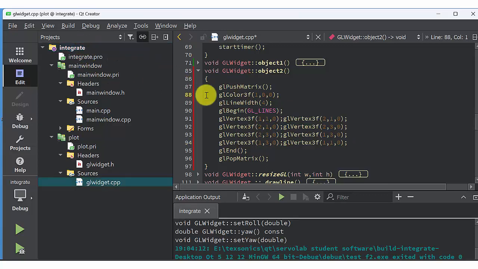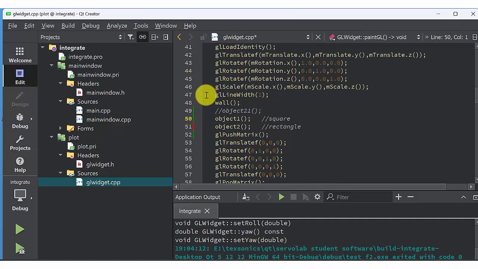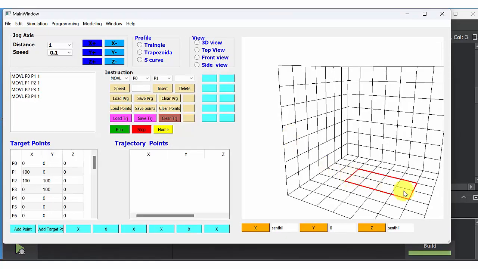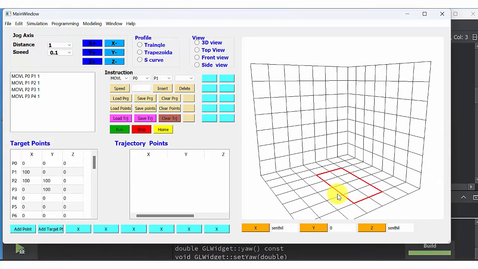So what I'm going to do is I'm going to deactivate object 1, then I'm going to activate object 2. So now only object 2 will run. Now you can see a rectangle instead of square. In this rectangle, these two sides are equal and these two sides are equal. So this is how you can create a rectangle.